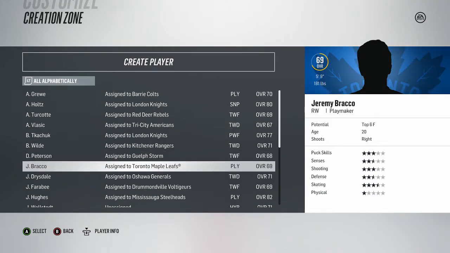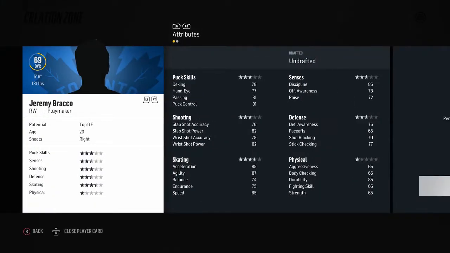All right, I won't show you. I'll just show you Jeremy Baracco's stats. I just have him added in here because he's not included in the game, and I'm a huge Leaf fan, so I enjoy Jeremy Baracco.